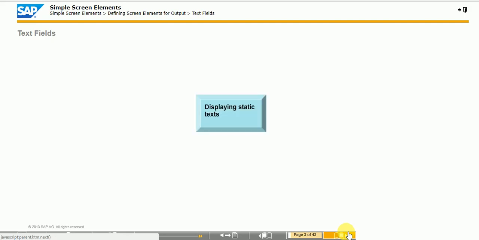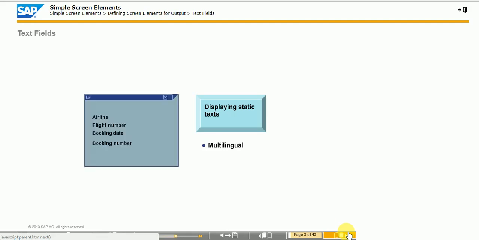A text field is a rectangular area on a screen in which the system displays text. Text fields contain labels for other elements. These labels are sometimes called keywords and are for display. The user cannot change these labels at runtime. Text fields are displayed in a fixed position on the screen.